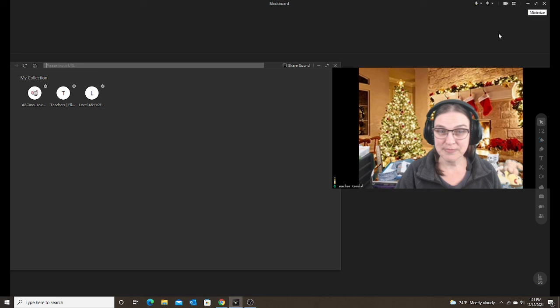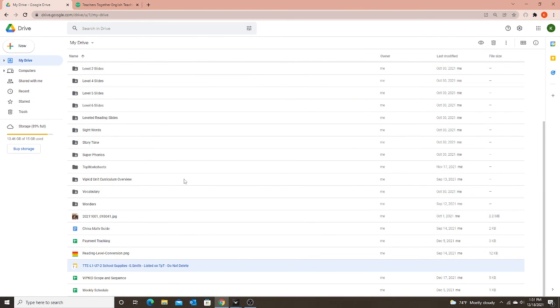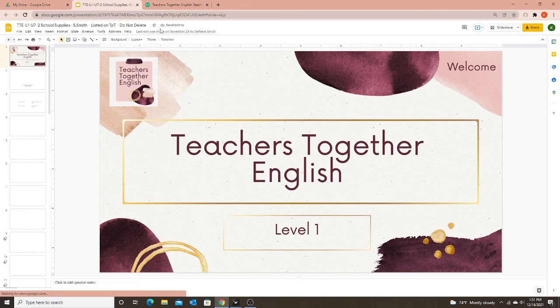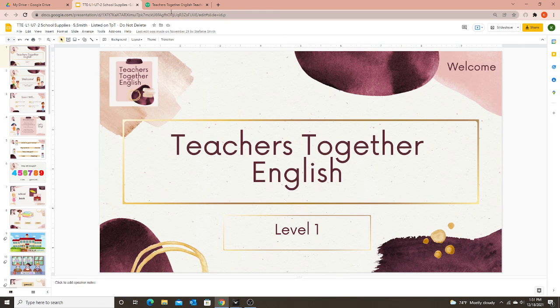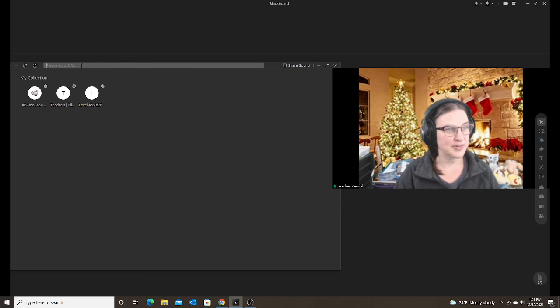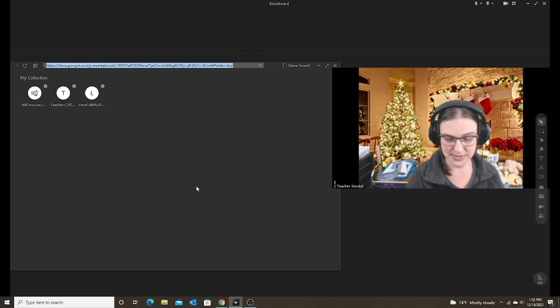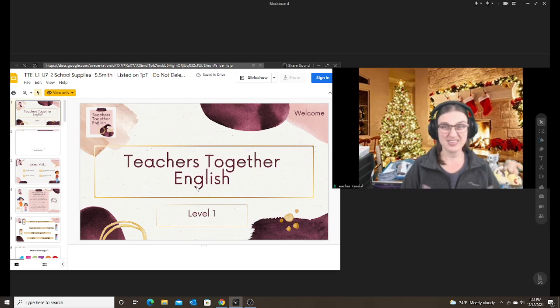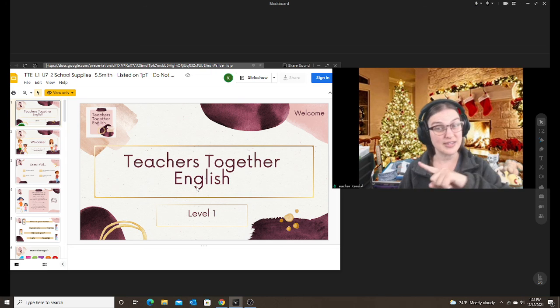So for this method, I'm going to open my Google Drive, and I'm going to open the Google slide that I want to use. So I've opened it, and every Google slide has its own unique URL. So I'm going to go to the URL up here. I'm going to copy it, Control C, and then I'm going to go here, and I can either use Control V, right click, and paste, and then I will hit enter.